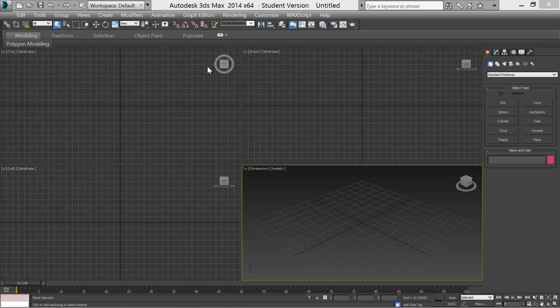For this tutorial example, I'm going to be using Autodesk 3ds Max 2014 edition. I'm using Windows 8.1, and my PC stats run pretty well for this installation in an x64-bit environment.